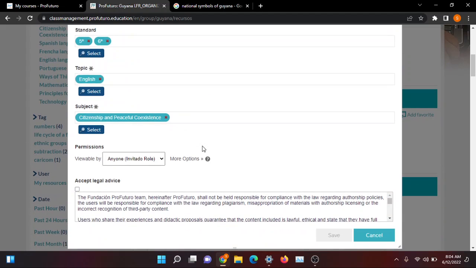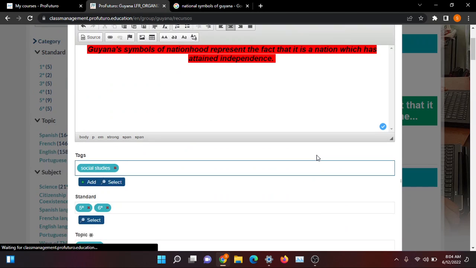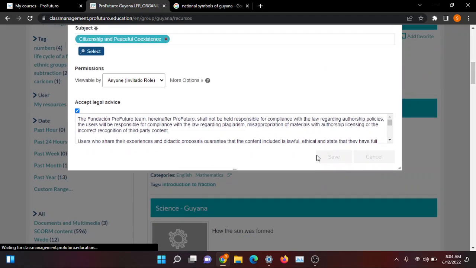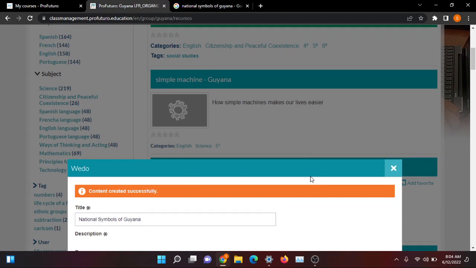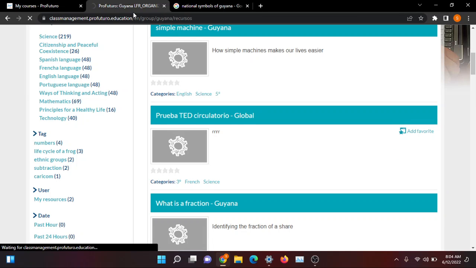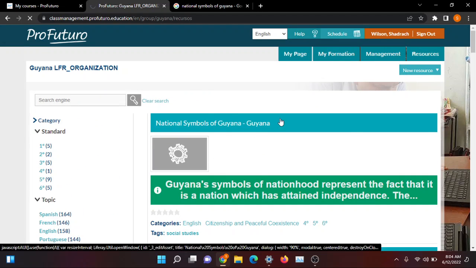Yes, permission. You want to leave it just as it is, because if you change this to only owner, then you will be the only person able to see this content. And then you save. As you can see, it says content created successfully. So I'm just going to close this here, and it's going to reload. When it finishes reloading, I'm going to see that content showing up right here.